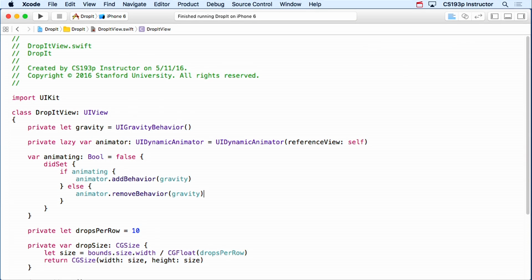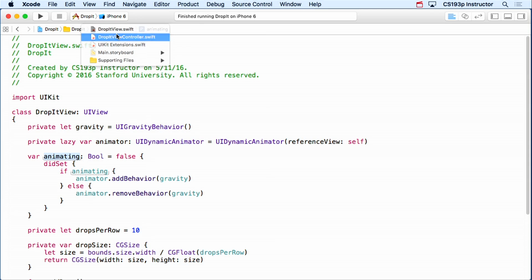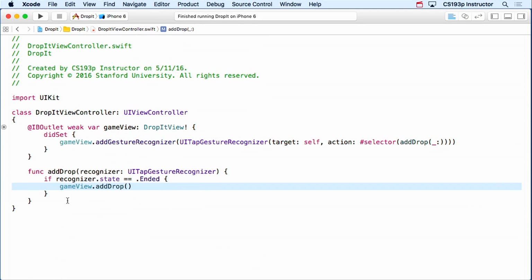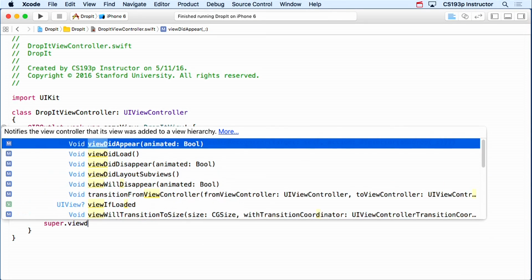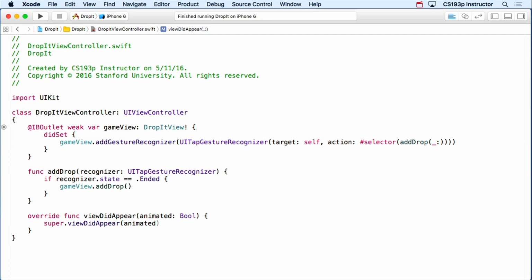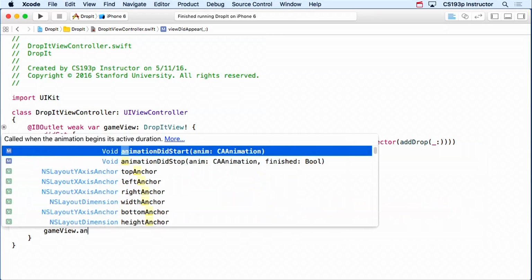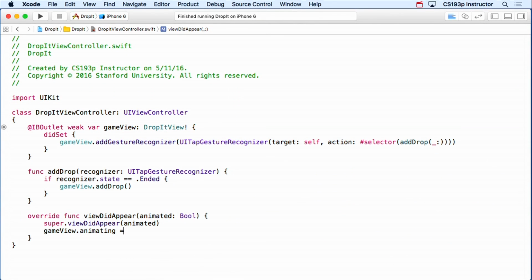Okay, got that? Now while I am here, let's go ahead and set this. We're going to set this in our controller, so I'm going to go back to our controller right here. Let's do this in our view controller lifecycle. How about in viewDidAppear? As soon as viewDidAppear happens, let's set this game view's animating to true. That's going to start it animating.